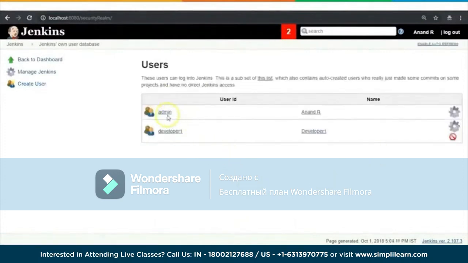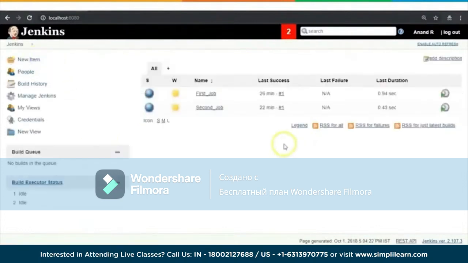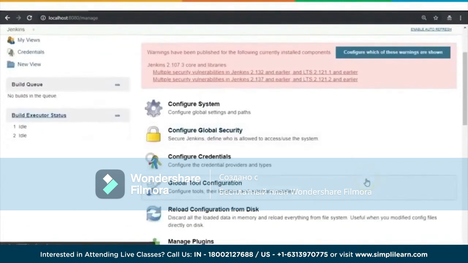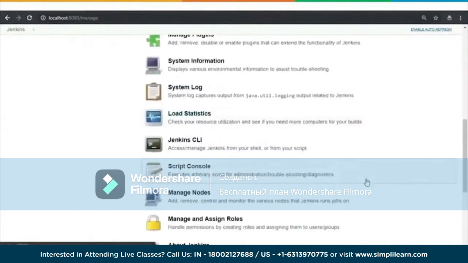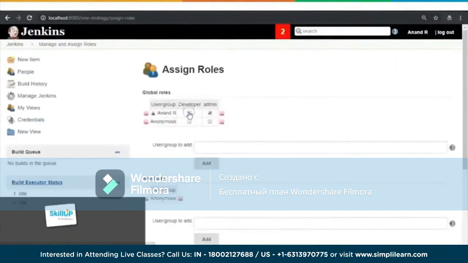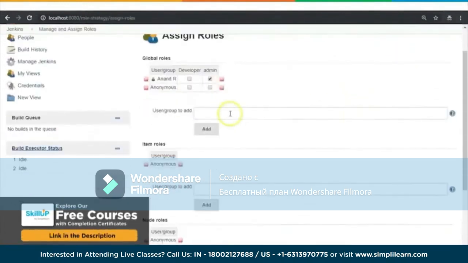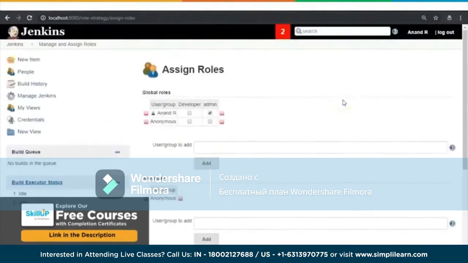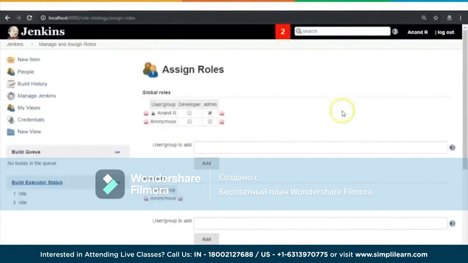So this is the admin with which I configured or brought up the system, and developer one is a user that I have configured. I still have not set any roles for this particular user yet. So I would go to manage Jenkins, manage and assign roles. I would say assign roles. What I'm going to do now is assign a role specific to that particular developer. I will find the user and assign him the developer role that I've already configured.